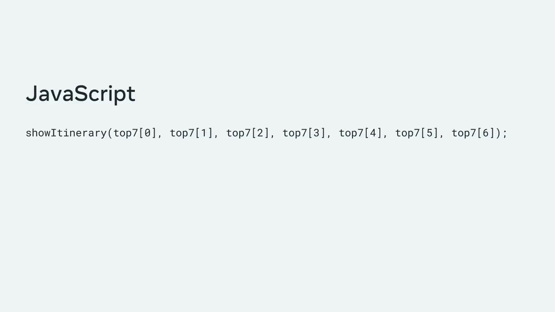Now, I call the showItineraries function, and passing this function the 7 arguments again, start with top7 and 0 within square brackets. Then the array again, top7, and number 1 within square brackets, and so on, until we get to the last top7 array element, which is top7 and number 6 within square brackets. While this code will work, it seems a bit impractical.